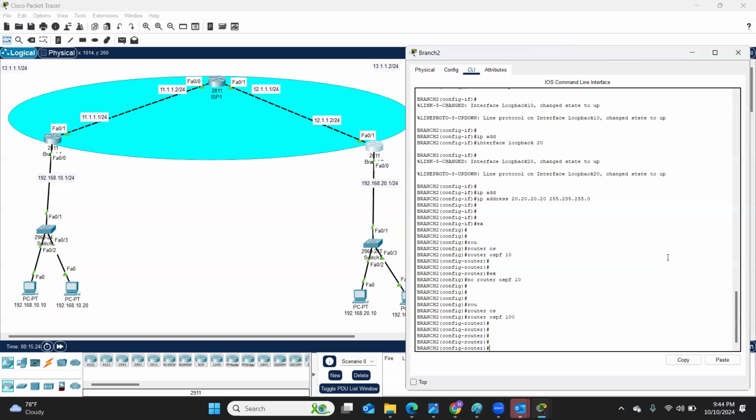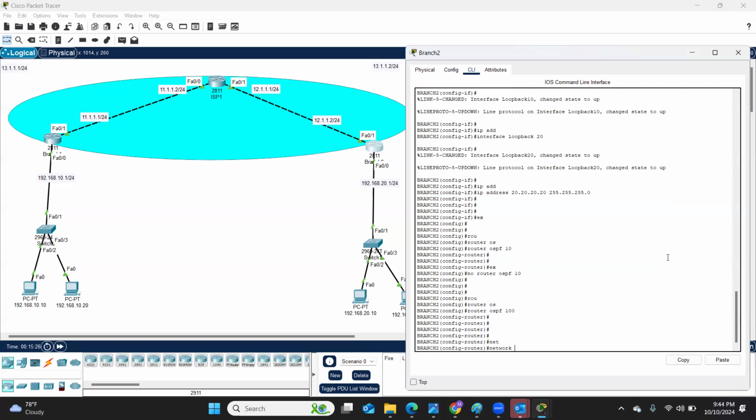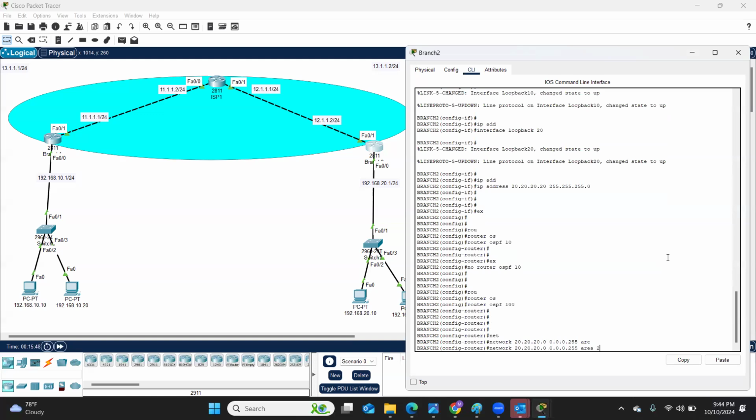So now network, and we'll take the network we configured, 20.20.20.20, and here we'll give the wildcard mask 0.0.0.255 and advertise this prefix in area 20, branch 2.